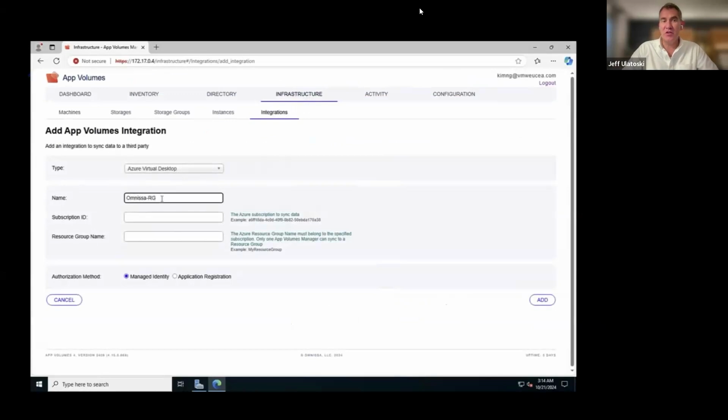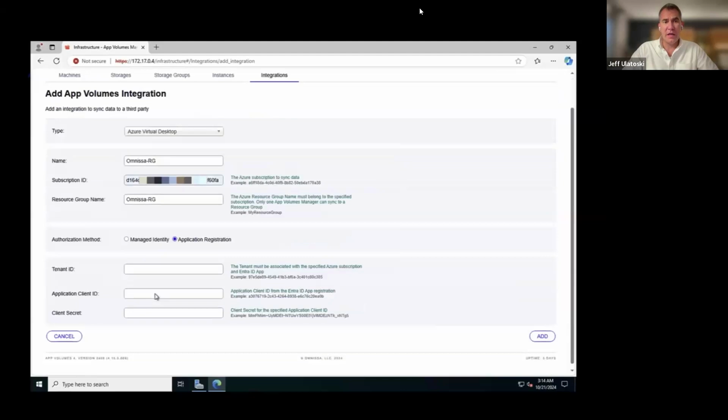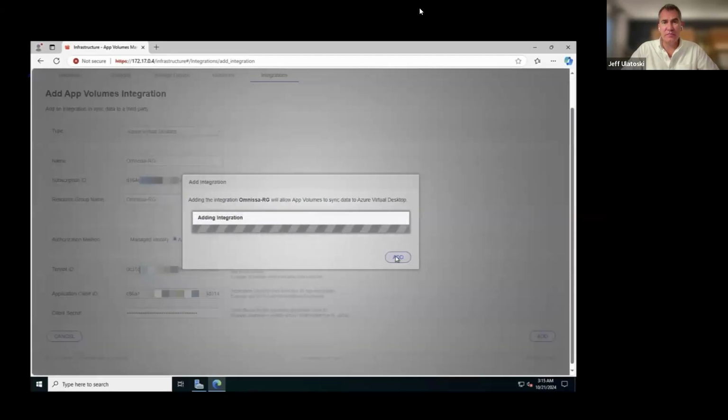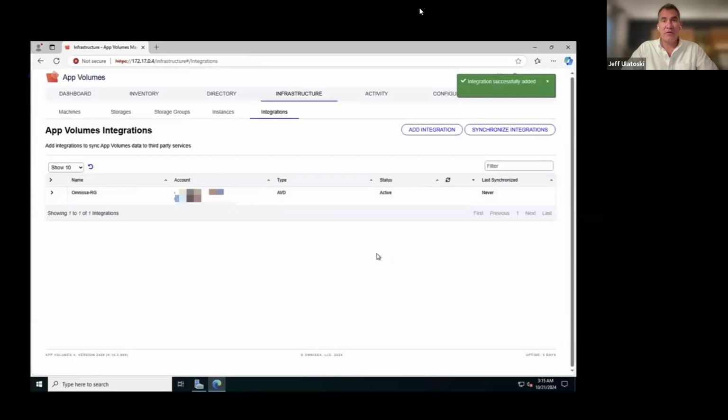So I can name my integration. In this case, I'll call it Omnissa RG. And you can see here's the resource group name that I'm giving it as well. And then I can add a client secret. I can add a tenant ID and application client ID. And that's it. Now I'm going to go ahead and hit add. It's going to make the connection to that environment and link the two together. And now they're linked. So let's go take a look at that environment.